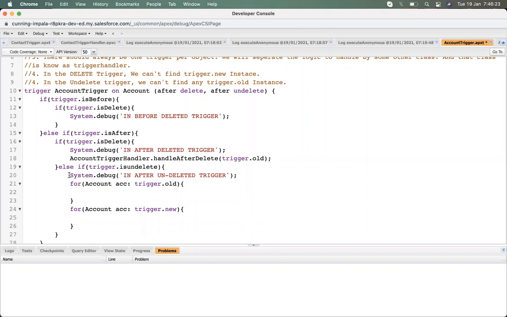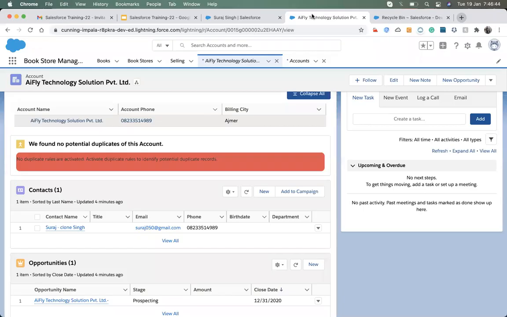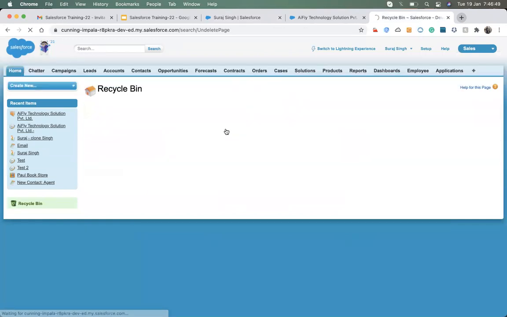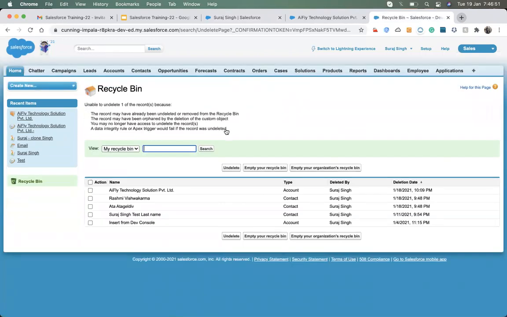Let's put a debug, acc.id, because we are working with the delete instance, so id is a very important thing. So always try to find out the id, because on the basis of id we can do anything. So let me undelete this record from the recycle bin. Okay, it's on.